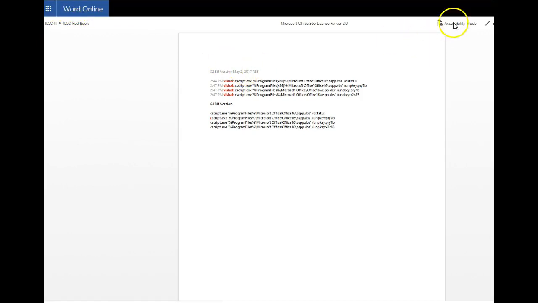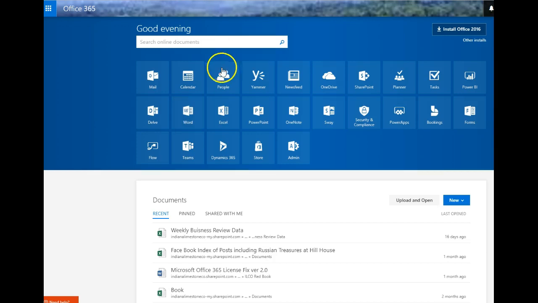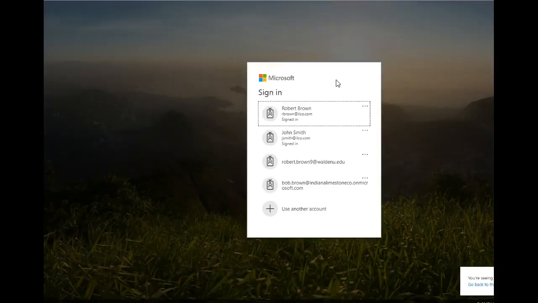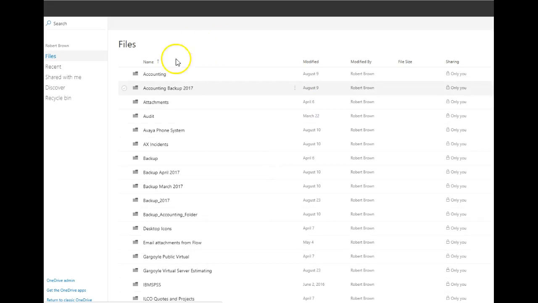Go back here. A couple things real quick. You have OneDrive. That's where you have your storage. And it's doing this because I'm logged into Walden's portal at the same time I'm here. That's why it's acting kind of funny. And you see I have all these directories.